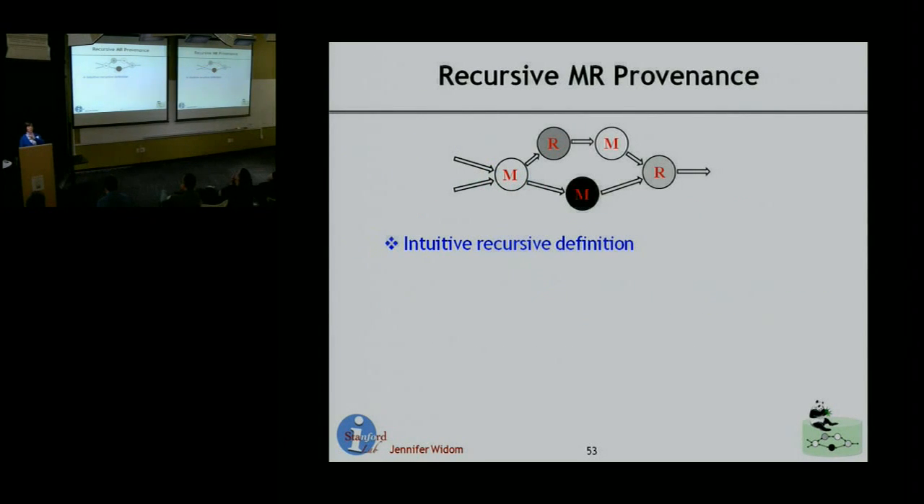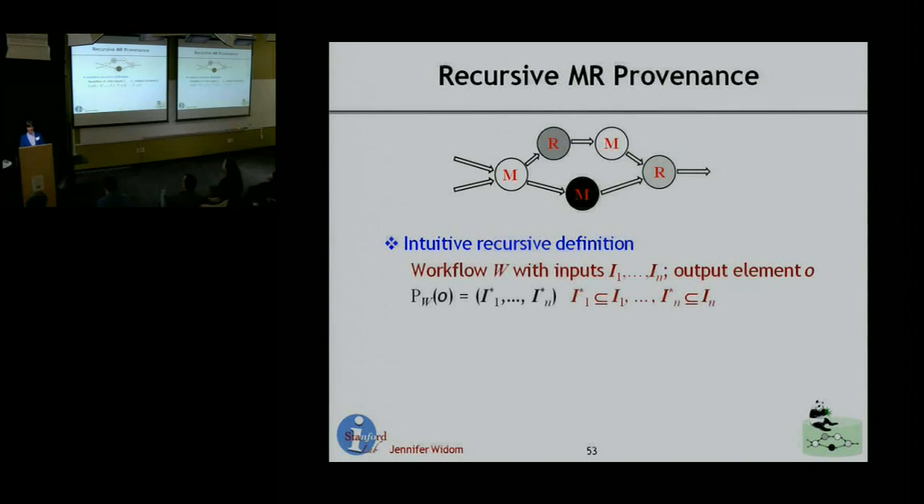So now I've told you what provenance is for, and how you find the provenance for a map function or for a reduce function. I've defined it for you. And again, it's the same old recursive definition: if you want the provenance of an output element, you go one step at a time to get the provenance of the input.